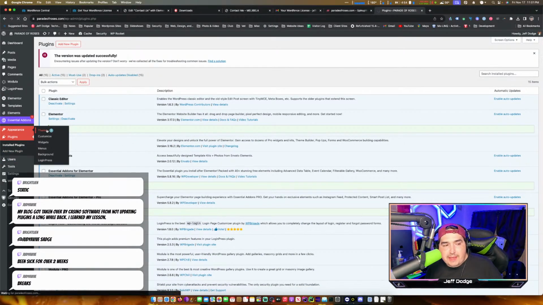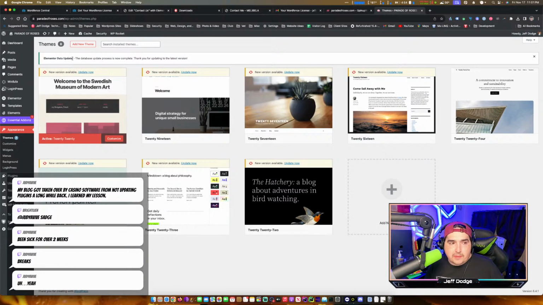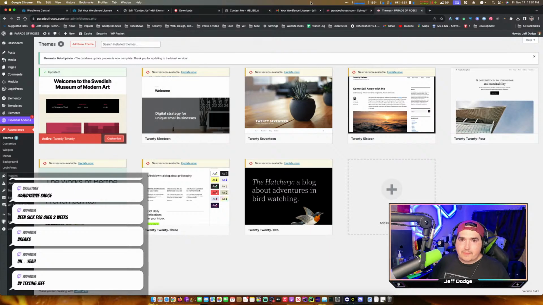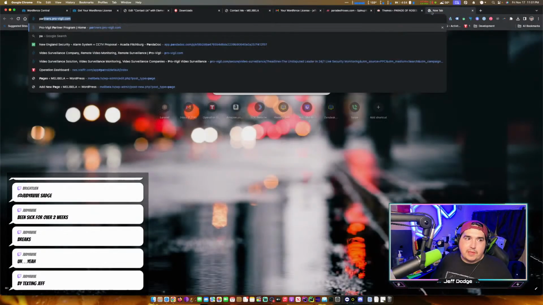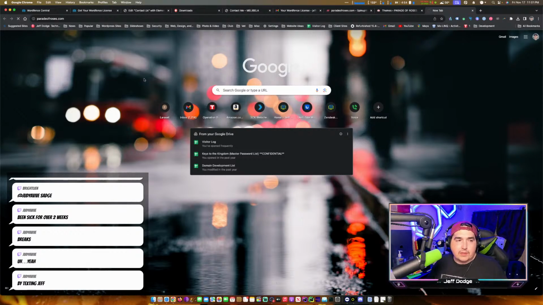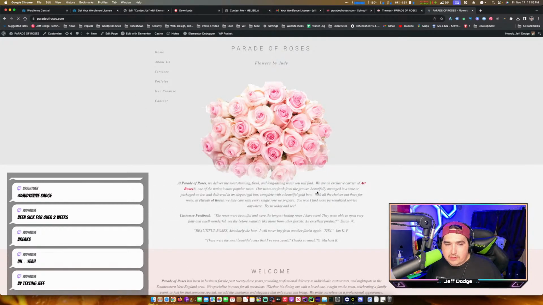There's 7 theme updates. Now, here's the thing with themes. You're using the 2020 theme? Really, Judy? I didn't know that. Let me see something. paradeofroses.com. Hopefully it looks the same. Hopefully it didn't break. Okay, nope, it's still looking good.